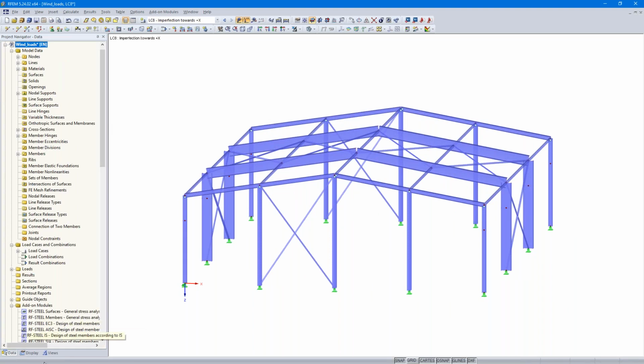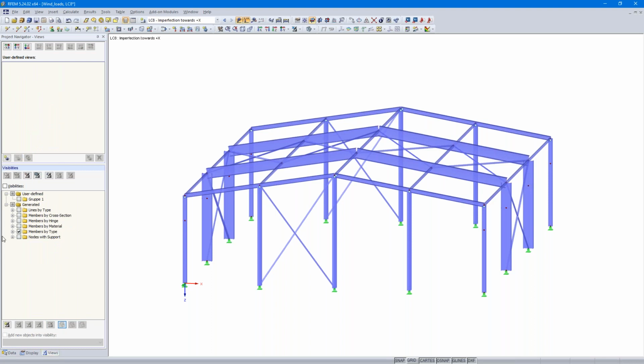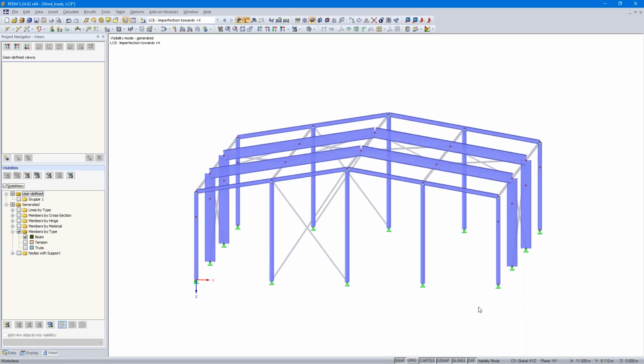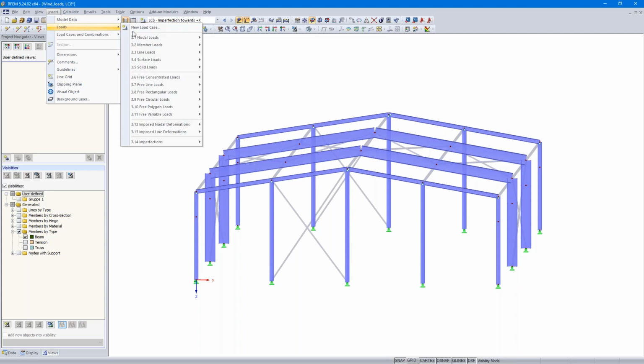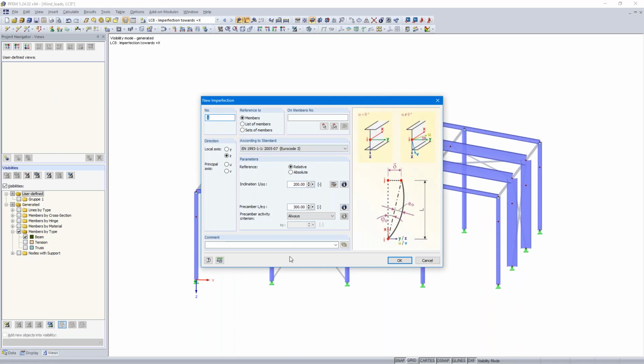I turn to the views navigator and use the visibility mode for beams. Okay, so then I open here above, insert, loads, imperfections, dialog box. So I don't care of these values here. Important for me today is this area here, members, list of members, sets of members. Okay, I select the members.